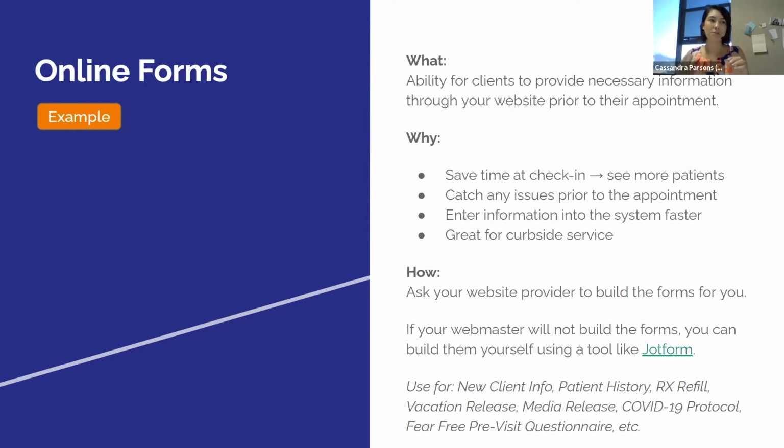It also allows you to catch any potential red flags before they're there for the appointment. So if there's questions that the doctor needs to ask about medical history or anything else, your team can enter the information into the system faster.